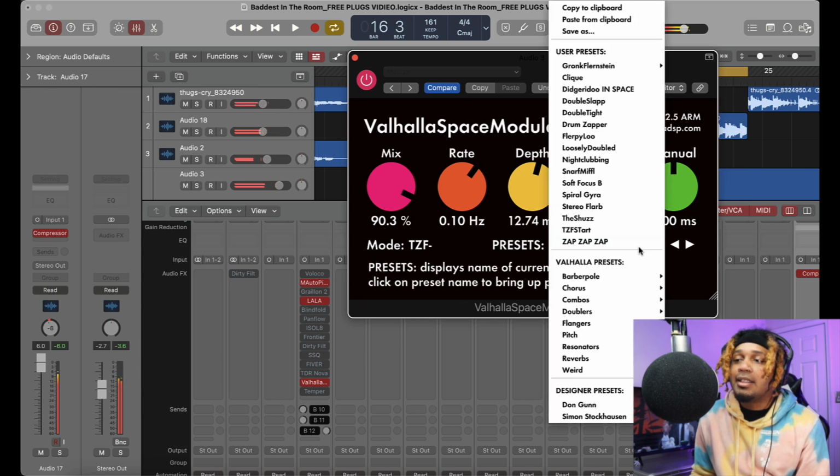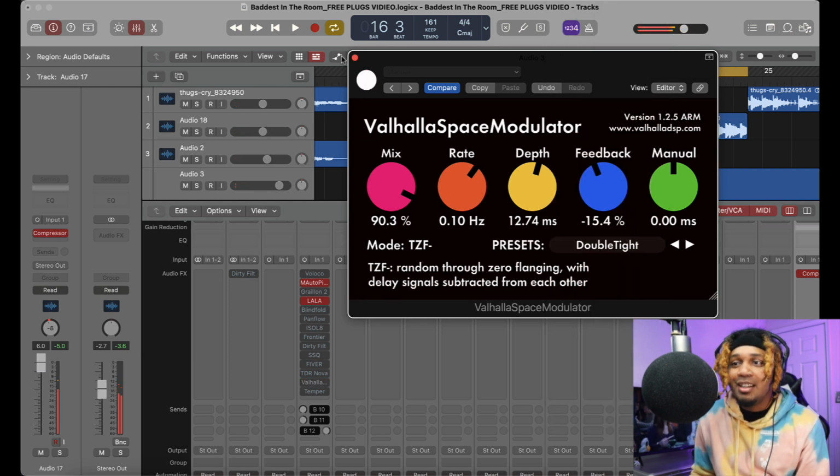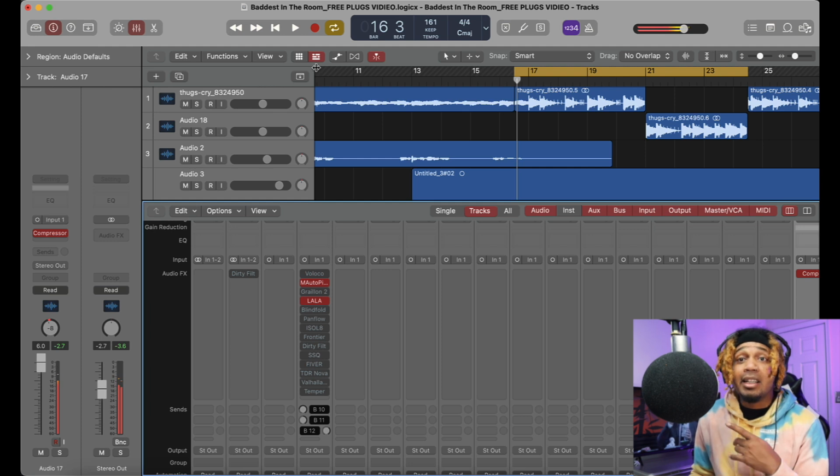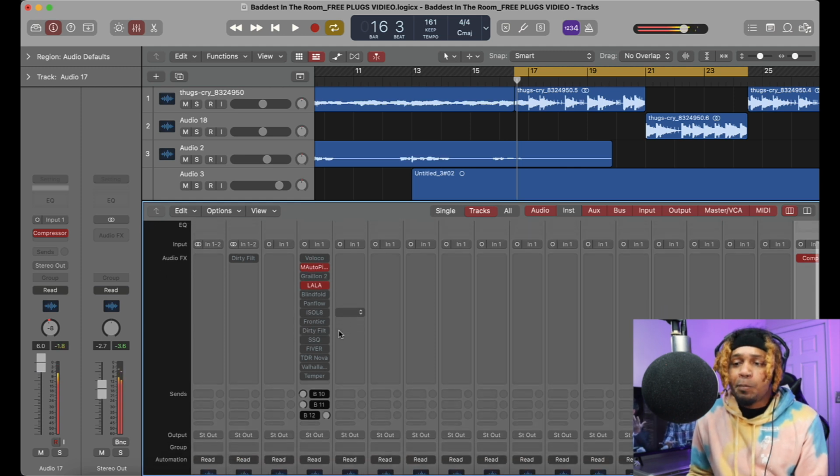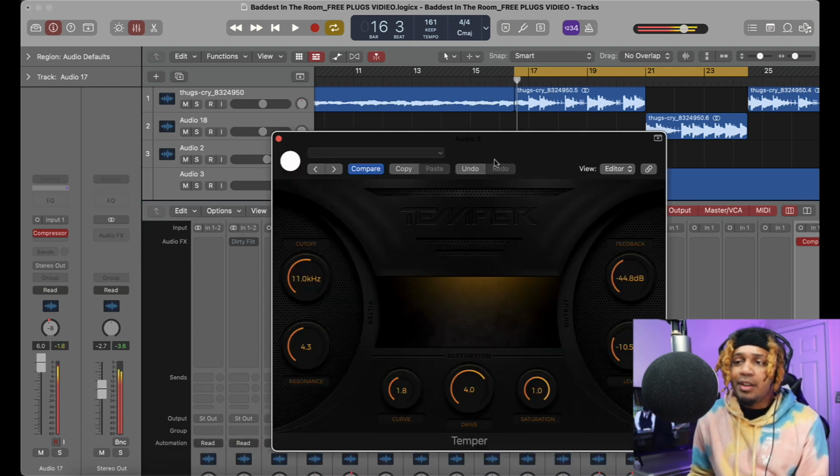It just depends. You got a shitload of presets to go through too. You know what I'm saying? A shitload of presets. And then Valhalla got a lot of other plugins. They got a delay plugin, like Supermassive, and I think that's it for the free. It's like 3 Valhalla free ones. I'm gonna show you another one later on in this video. But let's see. We have another plugin right here.